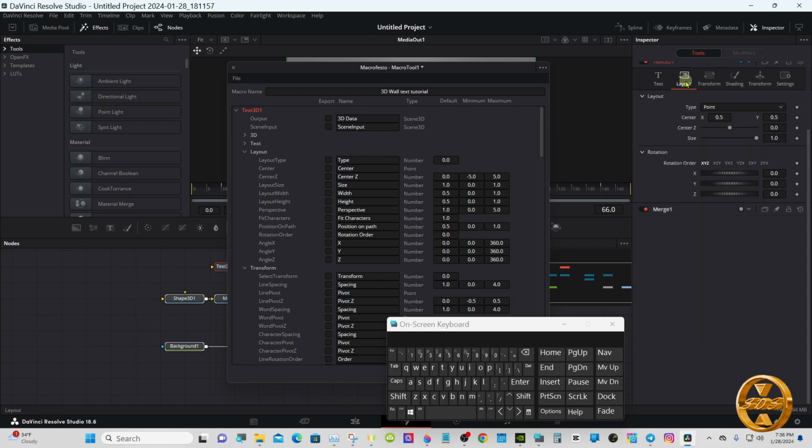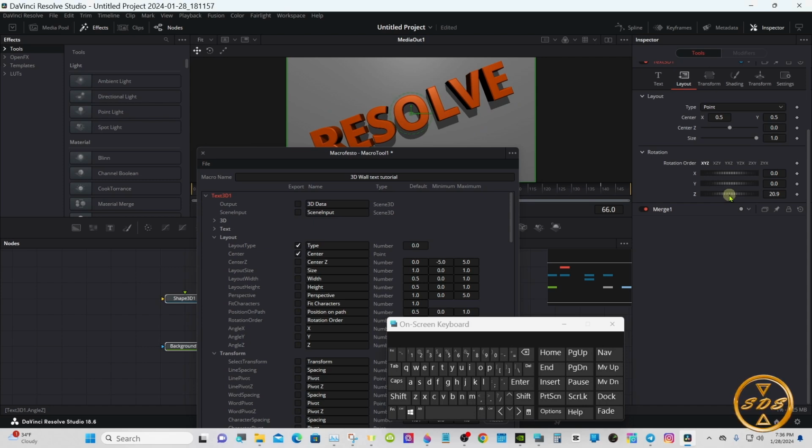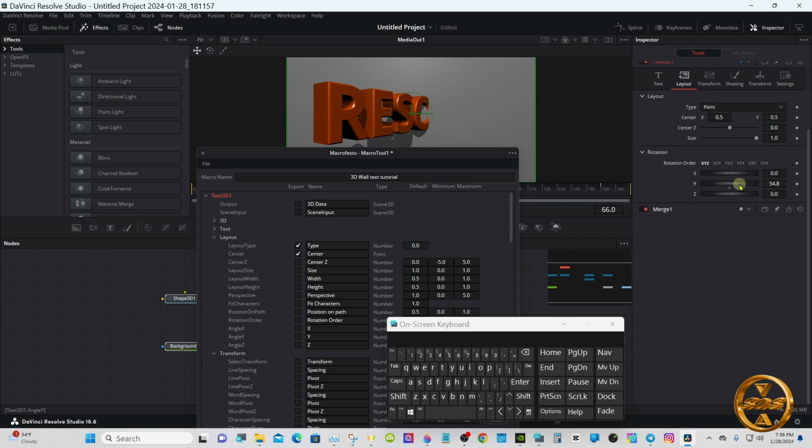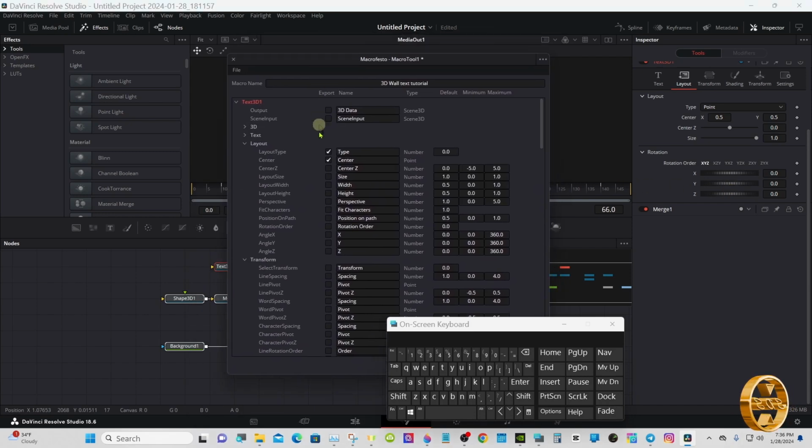Now we're on layout, so we'll select the layout tab. We're going to want the center, X and Y. Maybe include this one in case you want to turn the text like that. These other ones are useless for this, in my opinion. So go down to rotation, select the Z.